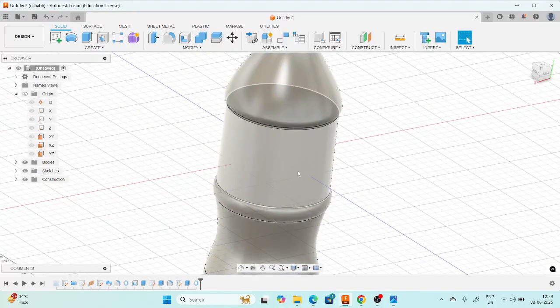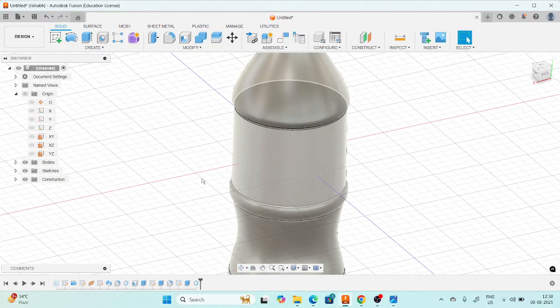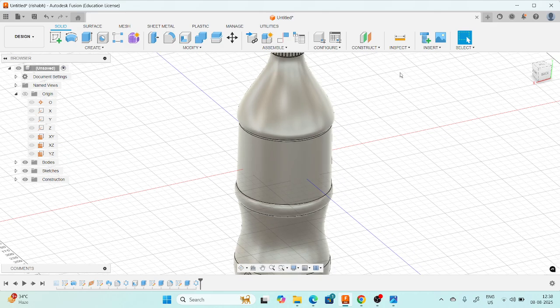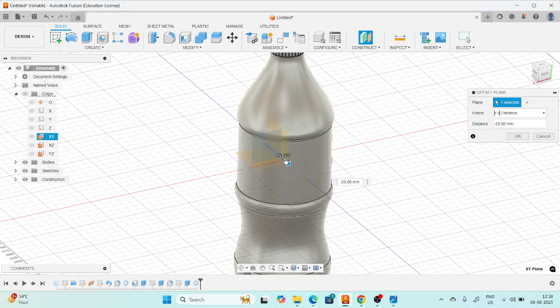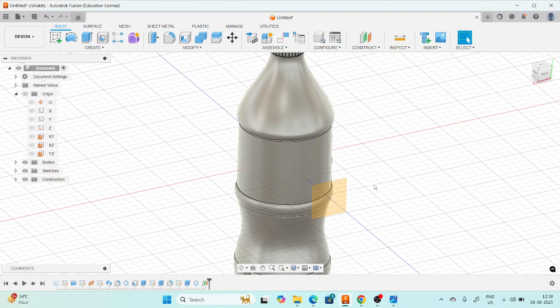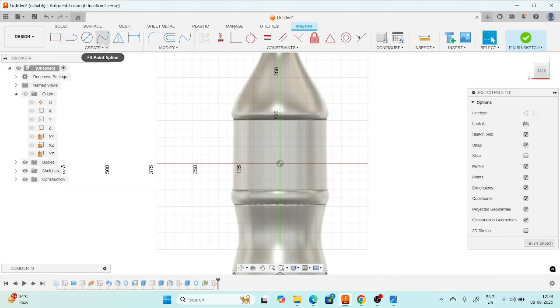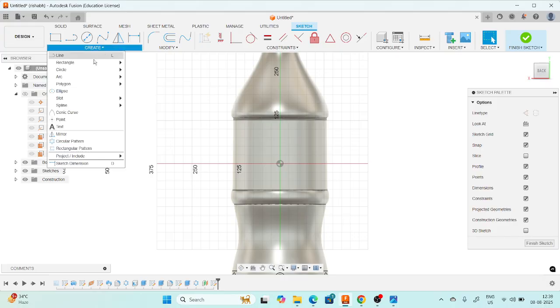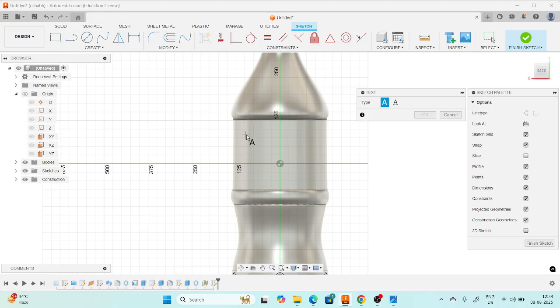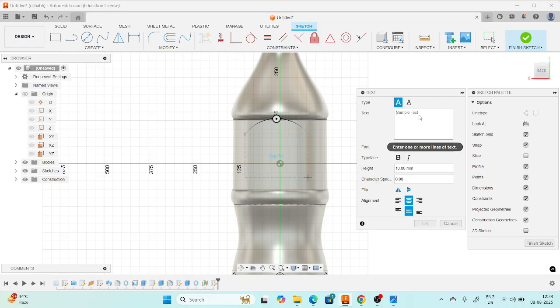You can also add some naming. How can we do that? For that, first you have to write something. Let's take an offset and take a plane outside of the body. Use this, draw a sketch. Here you have an option called text. The text is there. Now I can make one box. Yes, write Coca Cola.